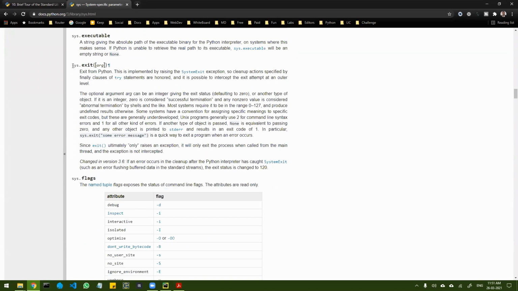So there is this function called sys.exit. If at all you want to come out of a program at any time, you can do sys.exit. The way you do break in a for loop, and in a function you do return, similarly, in a complete program, you can do sys.exit to come out of a program.